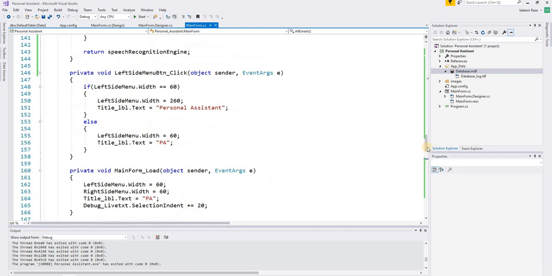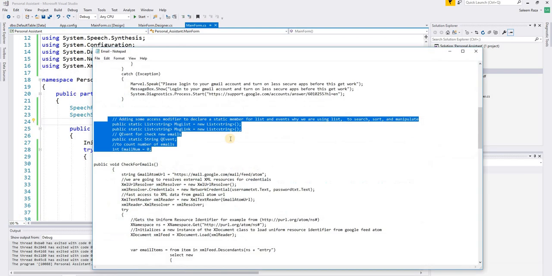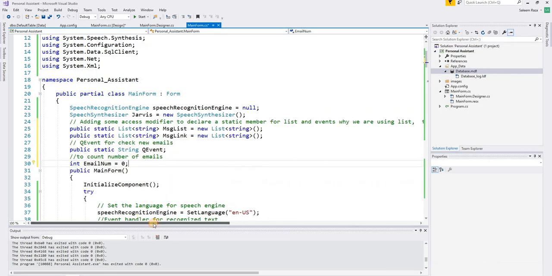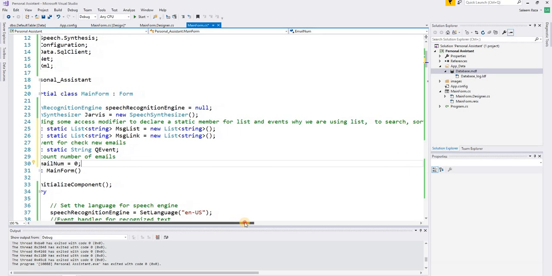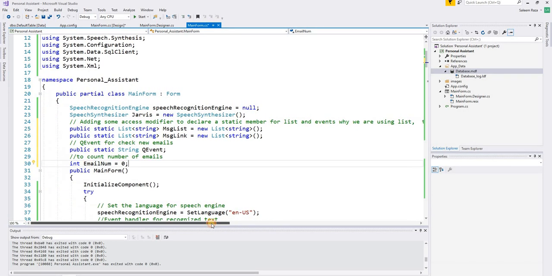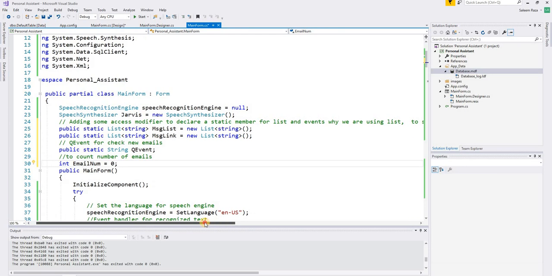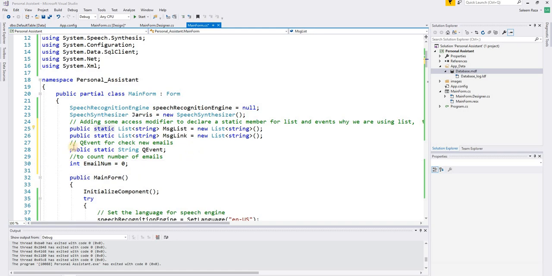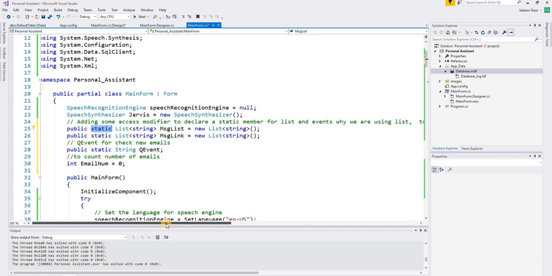Okay, first of all we are going to set some global variables. We declare a static access modifier for the members, for the list and events. We are going to use them to search, sort and manipulate our emails. First we add some access modifiers and declare the static members for the list and events to sort and manipulate the messages.